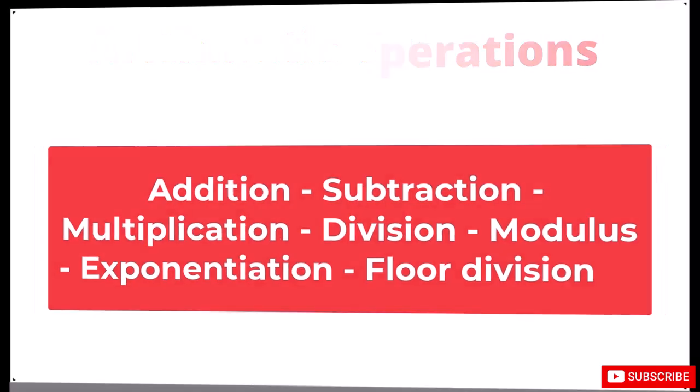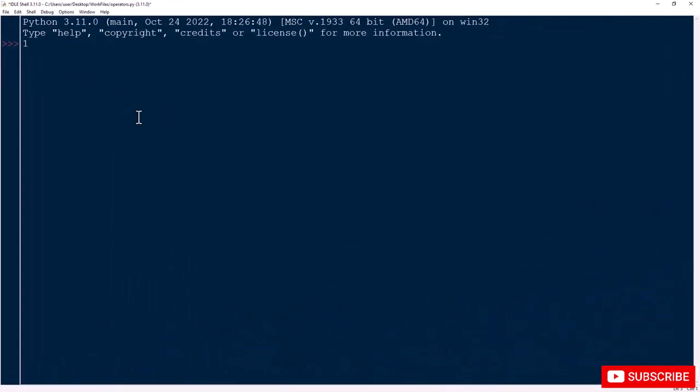Let's see this in action. If you want to add two numbers, you can use the plus sign operator. As in this example here, 15 plus 35. Type this operation, and all you need to do here is hit enter or return to get the result in the next line. In this case, the result equals 50.